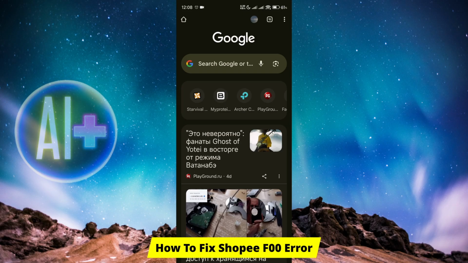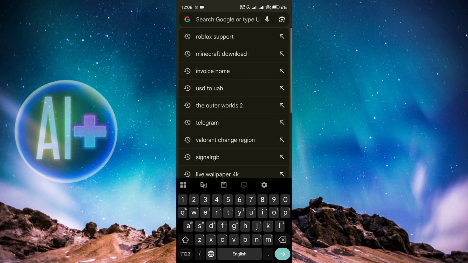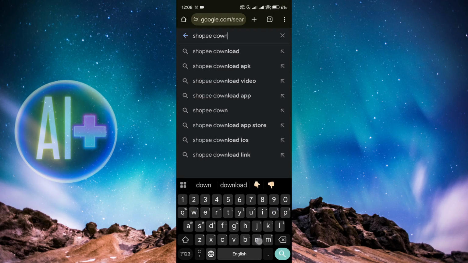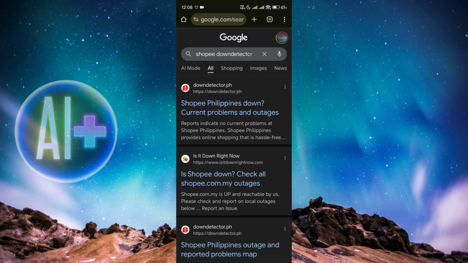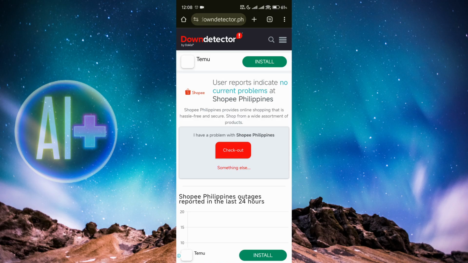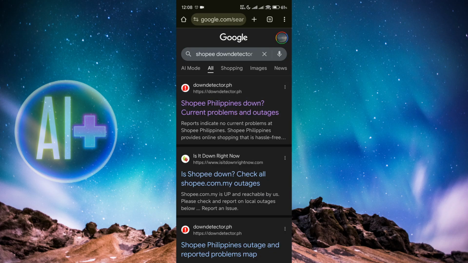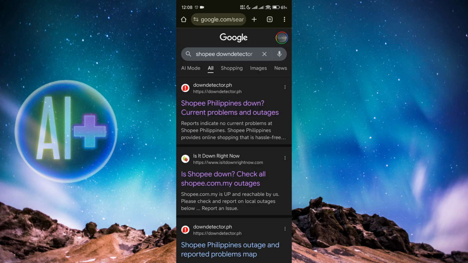In this video I'm showing you how to fix Shopee F00 error. So first thing you want to do is just type in Shopee down detector. So you type in down detector like this and just check if the Shopee service is down. So let me see. Users report no current problems at Shopee. Great. Also you can go to this website and check it here. Alright, so this is the first step.